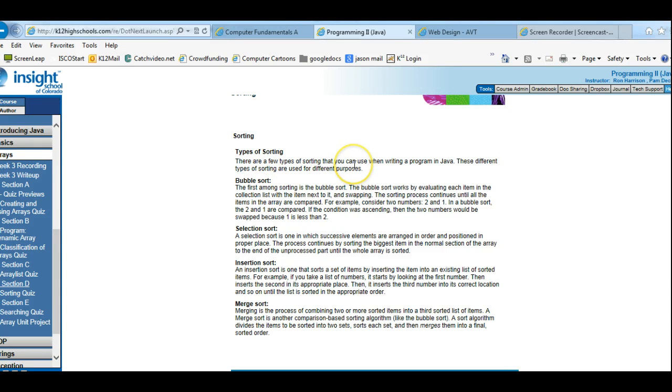So there are many different types of sorting. There's bubble sorting. In a bubble sort, you look at each item and then you swap. So it continues till all the items in the array are compared. For example, in a bubble sort, you compare the numbers, and then if one number is greater than a certain number, then that number continues, and then it compares to the third number, then whichever one is chosen out of that set compares to the fourth number, etc. So a bubble sort just compares individual items until it goes through the whole list.